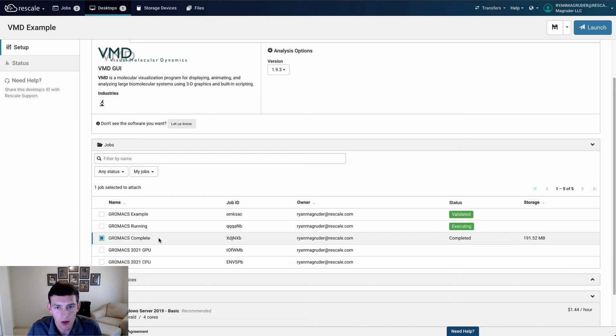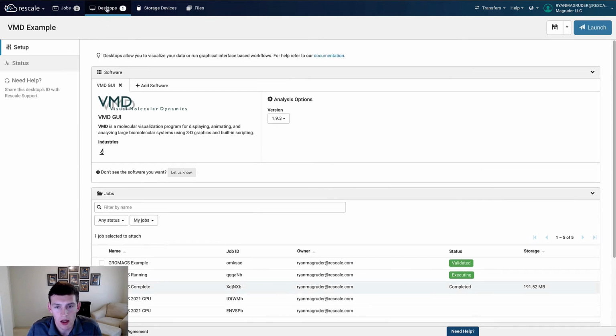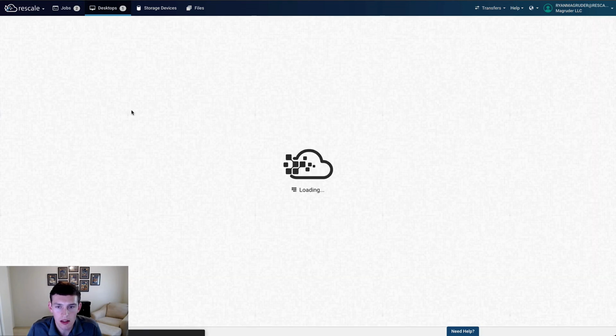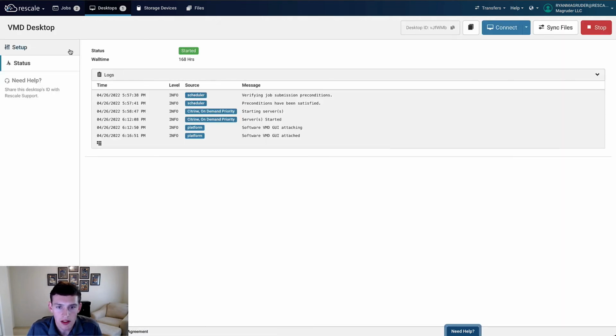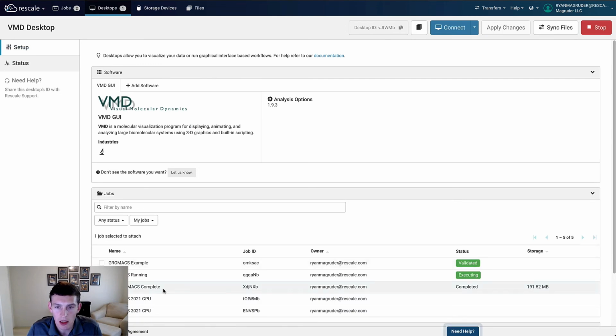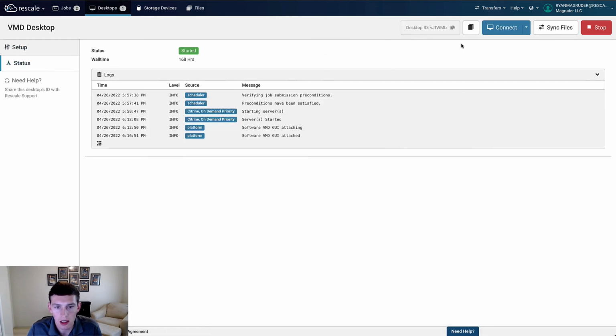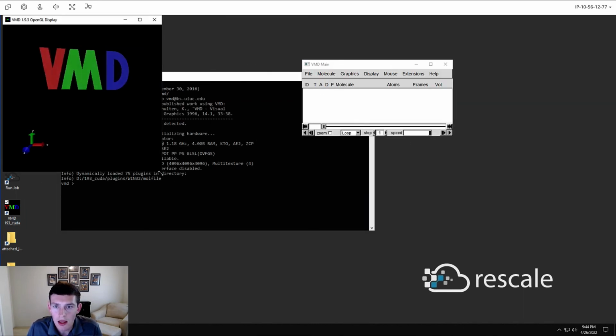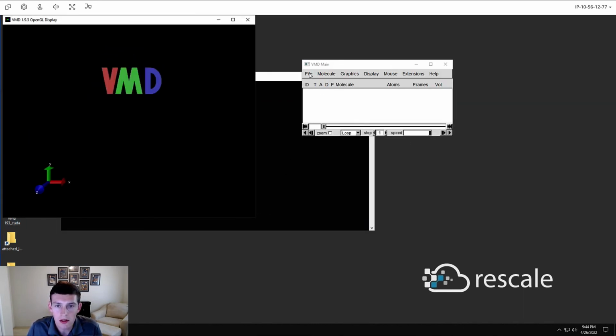And instead of launching this one, we'll actually switch over to the desktop that we've already got running. So let's click back and then click our desktop. And then if we go into the setup, we can see the green check mark next to the job, meaning it's attached. So let's click connect and take a look. We can launch VMD by clicking the shortcut on the desktop, and then we'll resize some of these windows to make things easier to see.